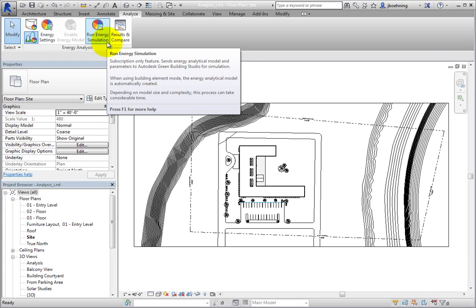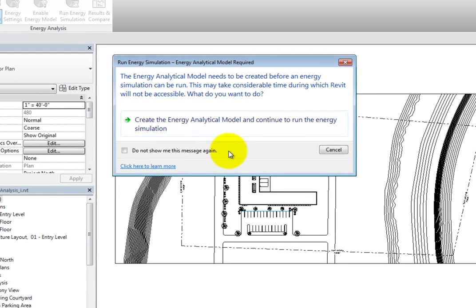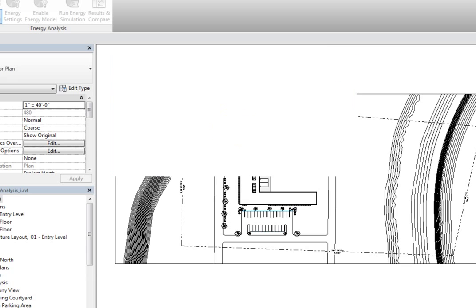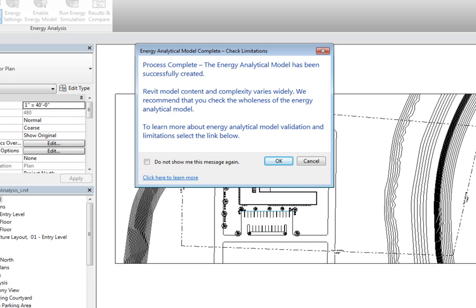To perform the energy analysis, I'll click Run Energy Simulation. When I do, Revit opens the Run Energy Simulation Energy Analytical Model Required dialog. As you can see here, the energy analytical model needs to be created before an energy simulation can be run. This can take quite some time. The only option is to create the energy analytical model and continue to run the energy simulation, or you can click Cancel. I'll go ahead and create the analytical model.